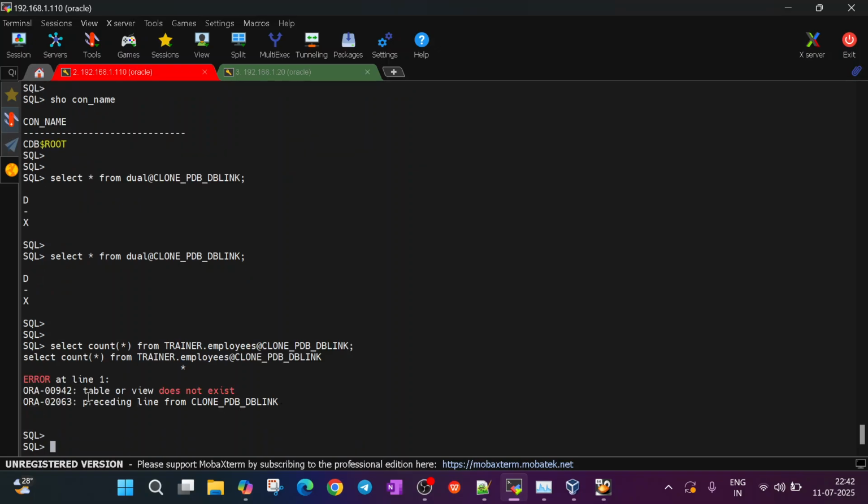So guys, it is giving this error: table or view does not exist. The reason is that the user being used in this DB link has only two grants. One is create session and the other one is create pluggable database. So it doesn't have the grant to select from a particular table.